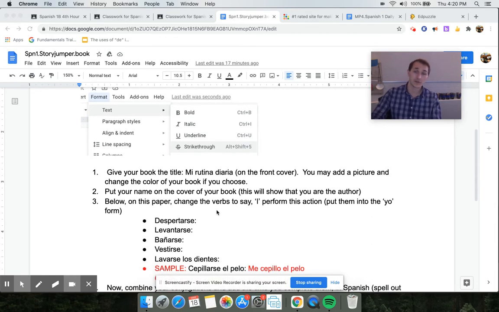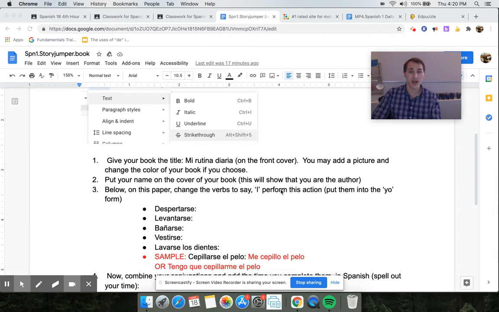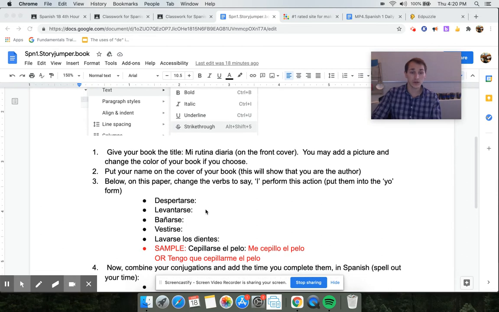All right. Número tres. Below, on this paper, you're going to change the verbs to say, I perform this action. All right. So we learned how to do this before. So how to conjugate. Let's look at the sample. Cepillarse el pelo. When I look at cepillarse el pelo, we're thinking, okay, this is a reflexive verb or a verb with a reflexive pronoun. So we need to find out if I'm talking about yo, then what is the reflexive pronoun that replaces se? What is that one? It's going to be me.